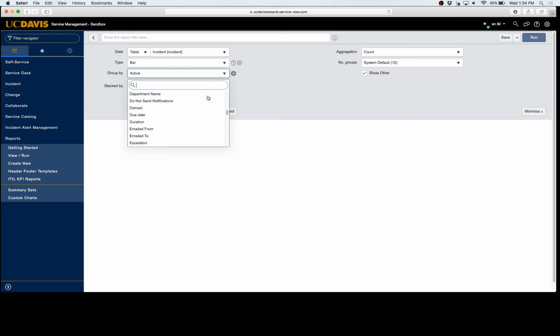An easy one is, let's take a look at contact type. And I have to find it here. You can just start to type it in if you want, if it's easier. That is very true. So Jason points out another way to find it. You can scroll, or you can type, contact type.